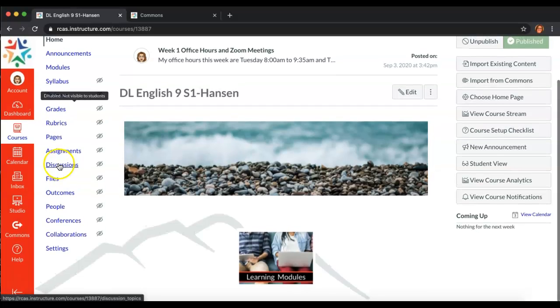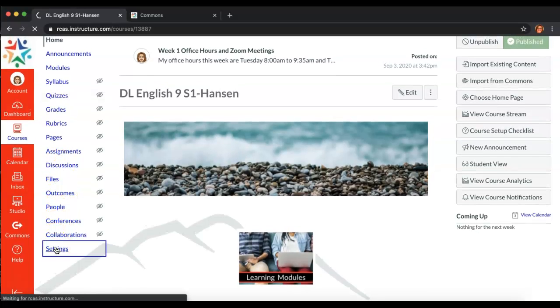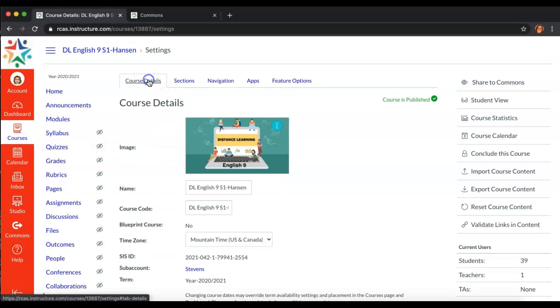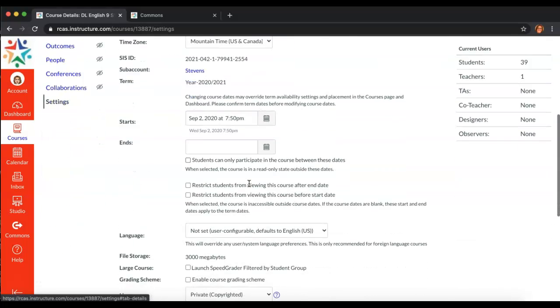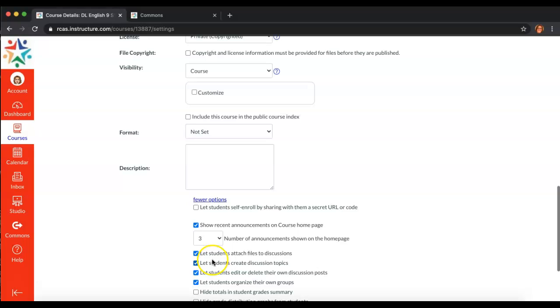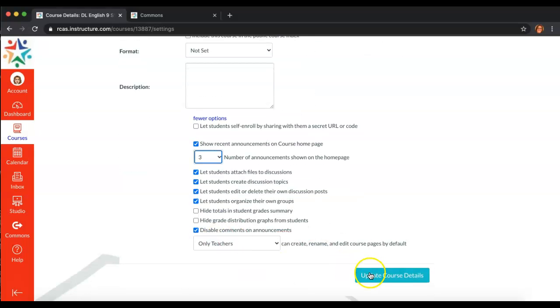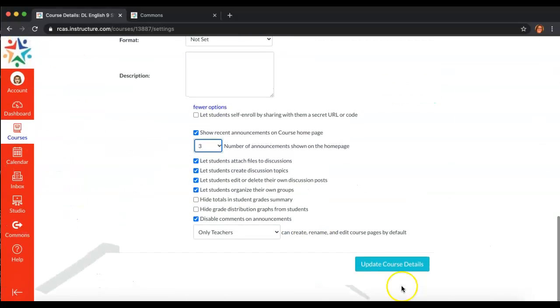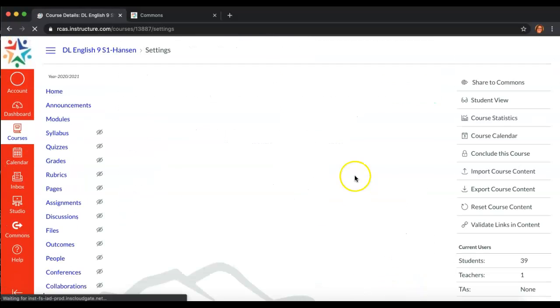So first of all, you want to go to settings, and under course details, you want to add an image here. And then to put the announcements on your homepage, you'll go to more options, click on show recent announcements on course homepage, and you'll put however many recent announcements you want to show up. And then you'll update course details.